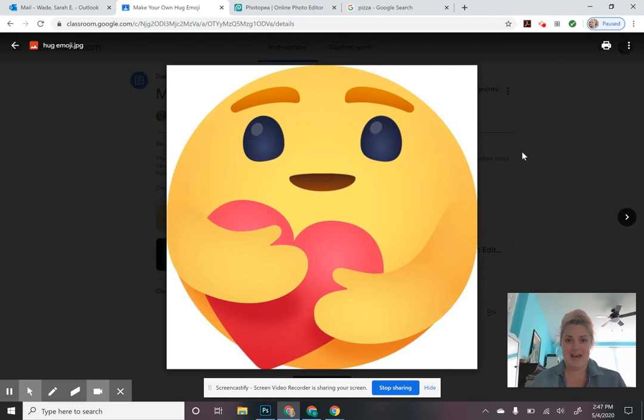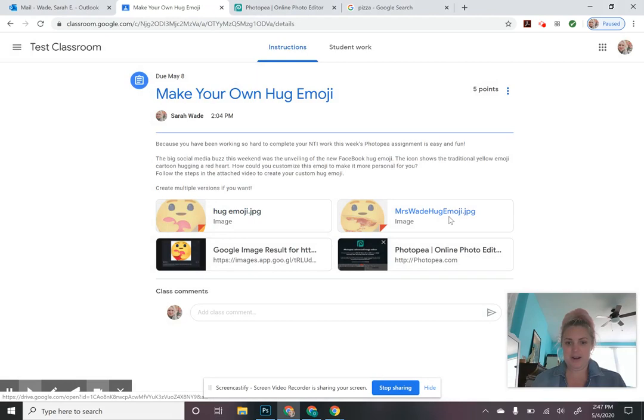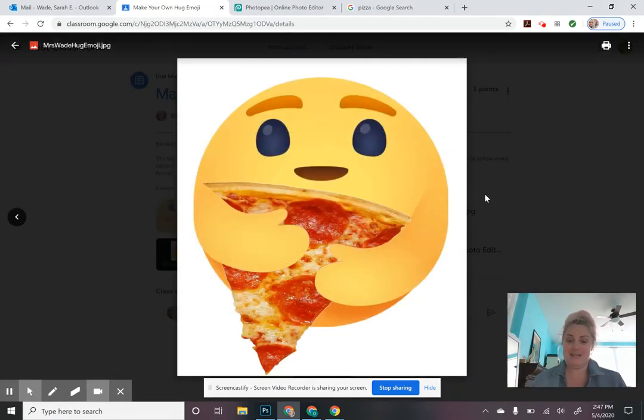So a lot of people started coming up with funny little custom emojis that showed what they were really missing. So my example is right here, and mine is hugging a pizza because I really miss going out for pizza. It's one of the things I miss the most. There's just something about restaurant pizza, it's not the same when you get it at home. So you guys are going to be creating your own personal emoji using Photopea or Photoshop to insert your own image of whatever it is you want this little emoji to be hugging instead of the original heart that it was designed with. And I'm going to show you how to do that now.